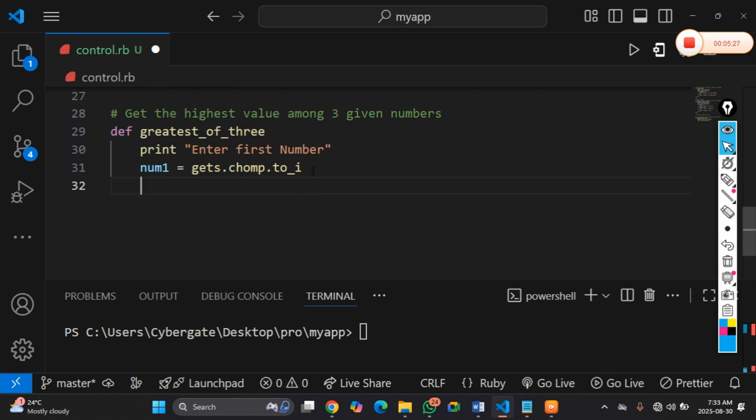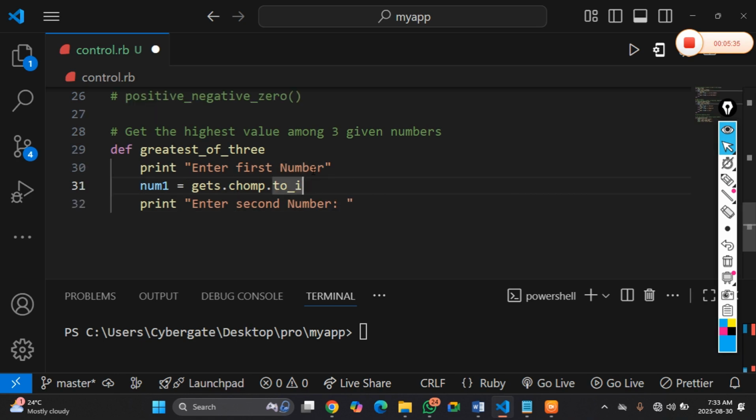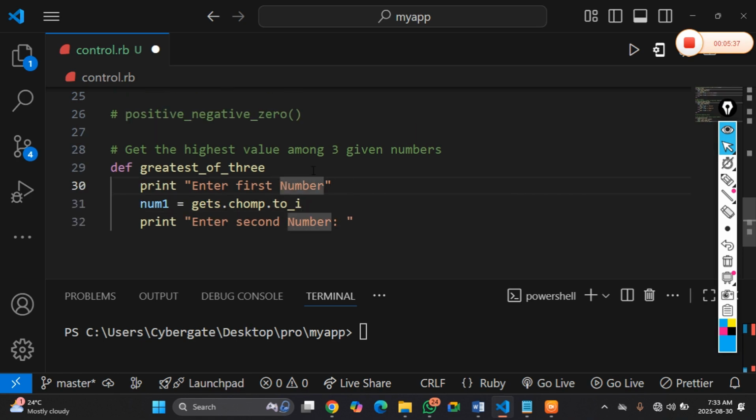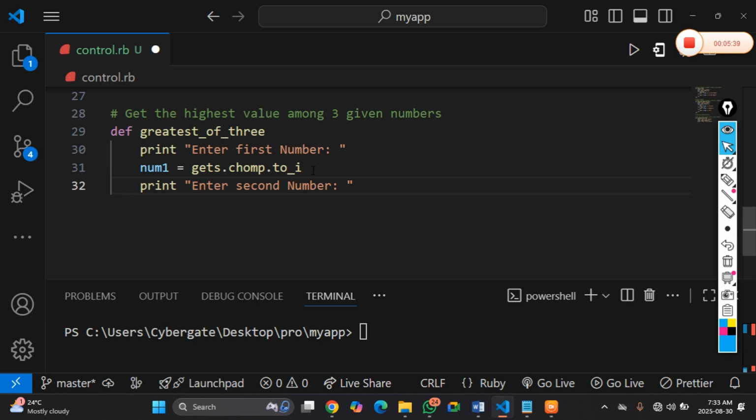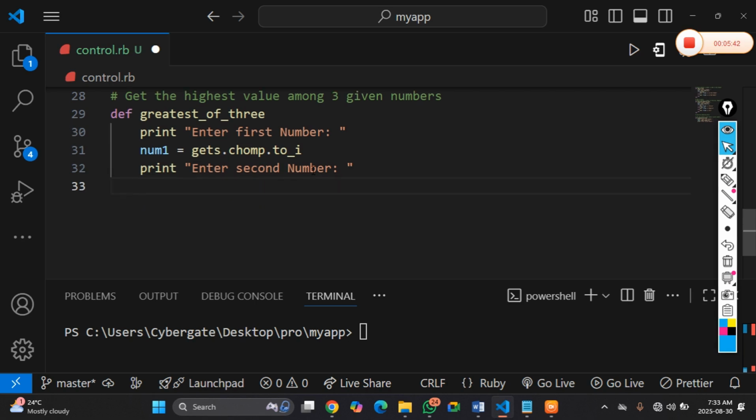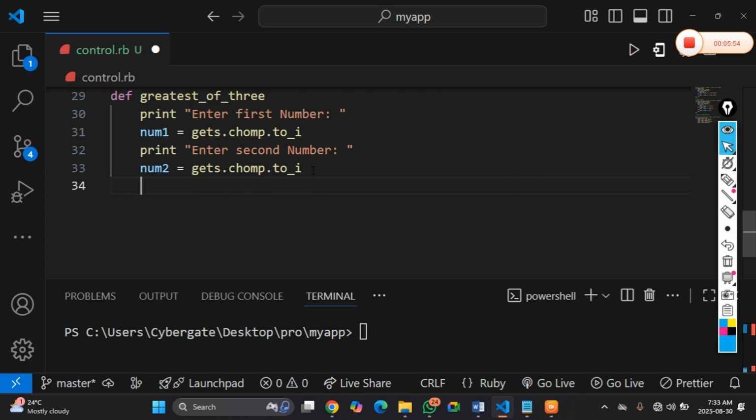And then I'll just say enter second number. Okay, so second number, I forgot to put this, very important. It's not that important anyway. So here I'm going to call this num2, say gets.chomp.to_integer. That is for the second number.